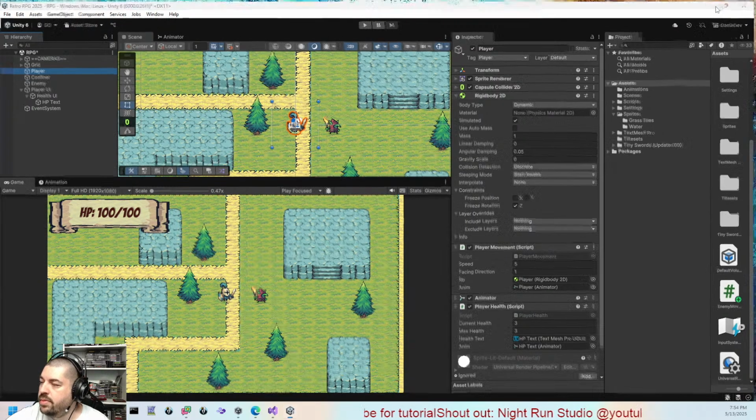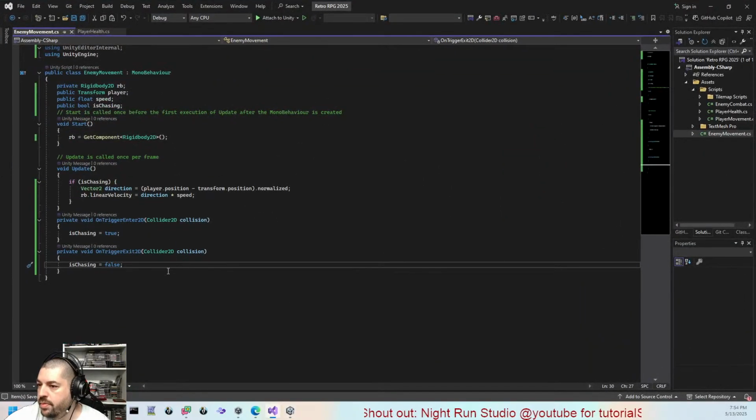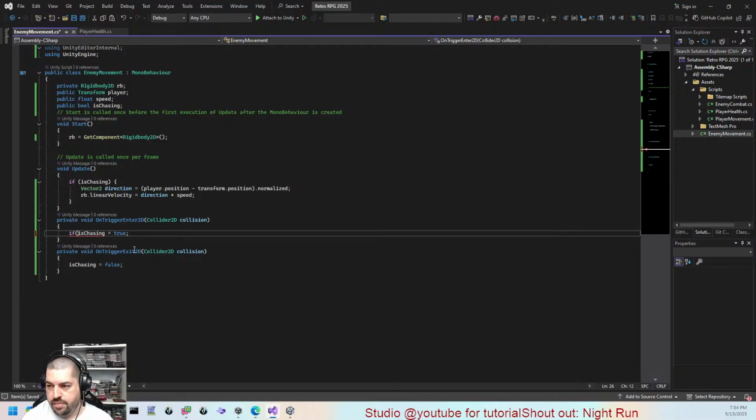Player, so that the player is uniquely identified as a player. Now, in our onTriggerEnter method, we can just check first of all to see when something enters the trigger if that collision game object has a tag called player. If so, then we'll start chasing.